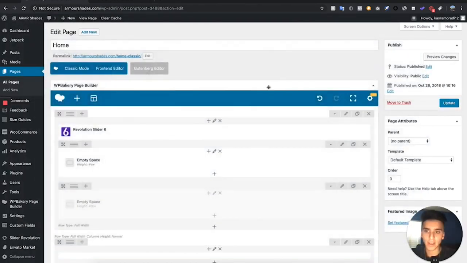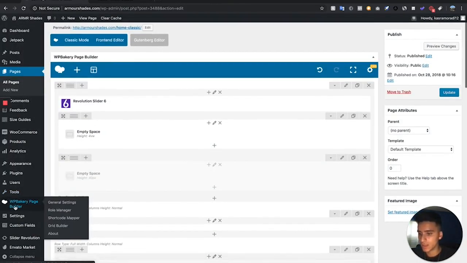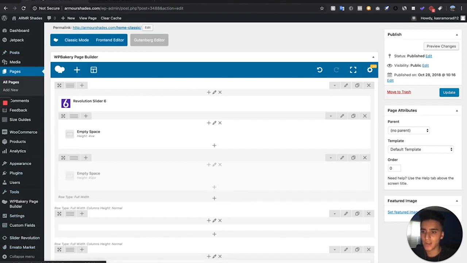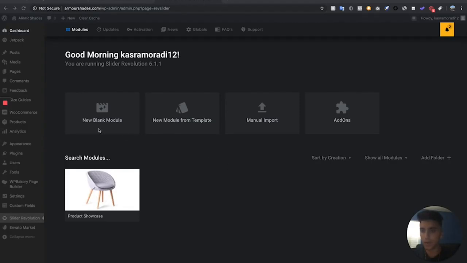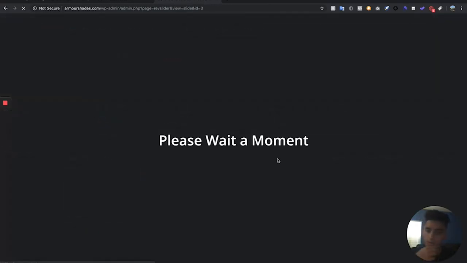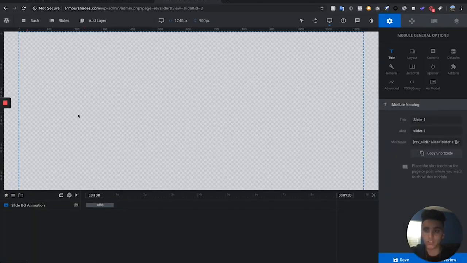Now I'm just going to hit X right here because I actually haven't made the slider yet, but I'm going to go make the slider right now for you guys. On this left-hand side, you see where it says Slider Revolution. You want to open that in a new tab and go ahead and make a slider. Now this is pretty simple. Once you hit that, go to this section right here, Slider Revolution, and hit new blank module. This is going to load up. You're going to want to hit X right here. It doesn't really matter. So now we're on our slider.